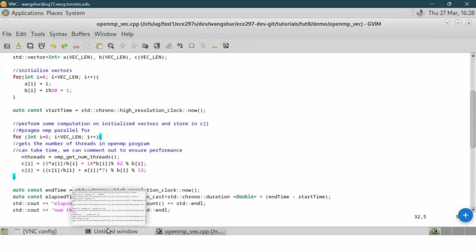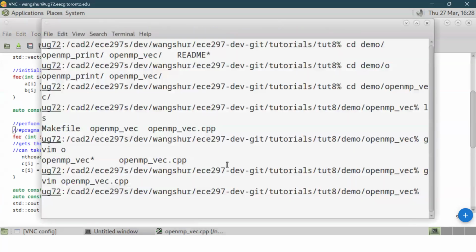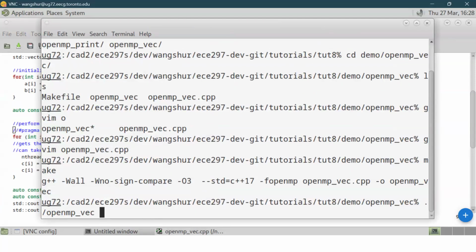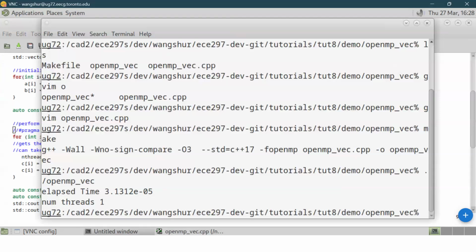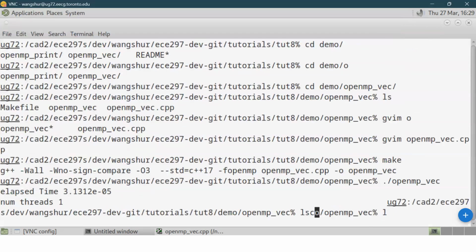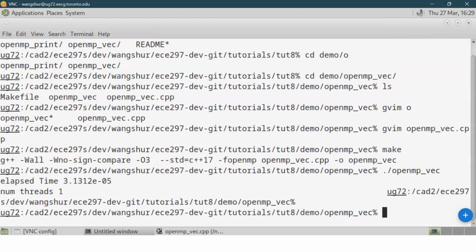Let's first get the timing without parallel for. So we're commenting out the pragma omp parallel for. Let's make and time. So that's the time for executing with a single thread. And oh yeah, let me show you how to get the information on the number of threads you can use. lscpu.